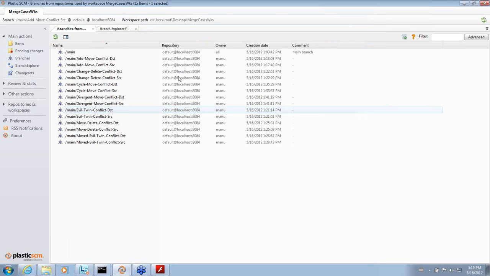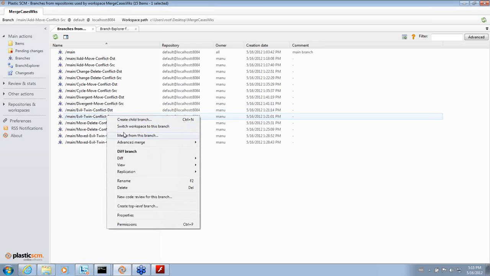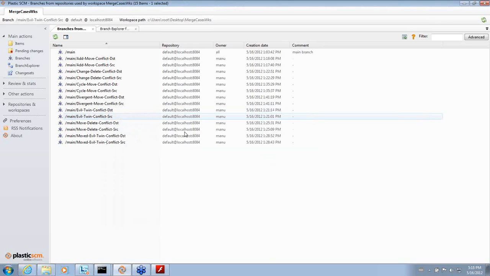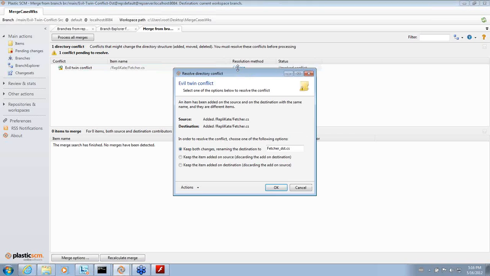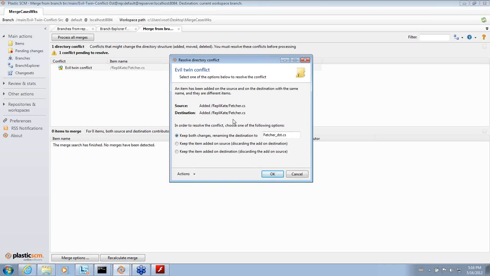So let's see what happens if I try to merge one branch into another. I have first to switch to the branch, and now I merge from it. And Plastic is telling me that I have an evil twin conflict. I can even choose the resolution method with a short explanation about what happened in the branches. So this is telling that an item has been added on the source and on the destination with the same name, and they are different items. In source, I have the fetcher item, and in destination, I have the other one.